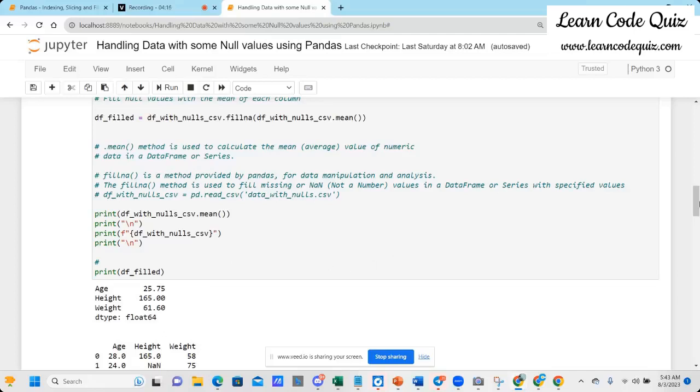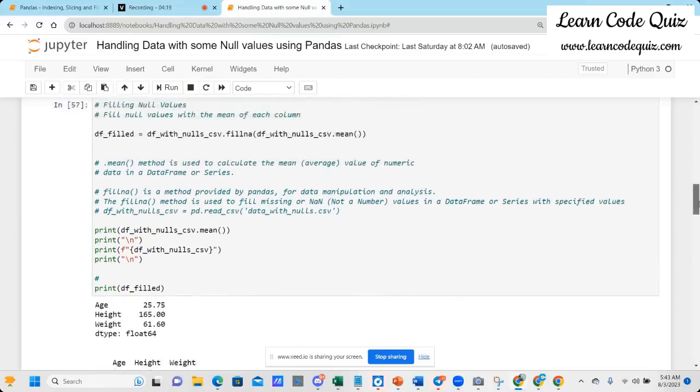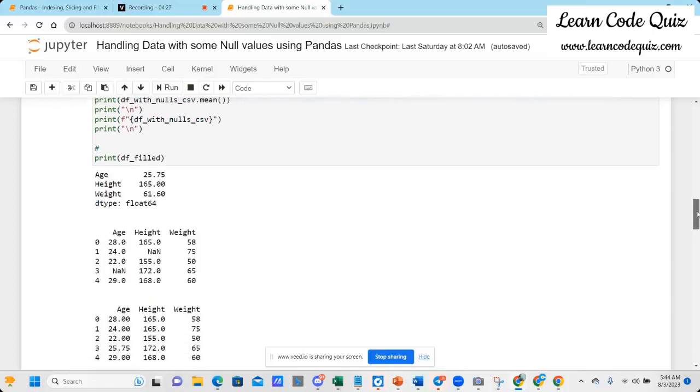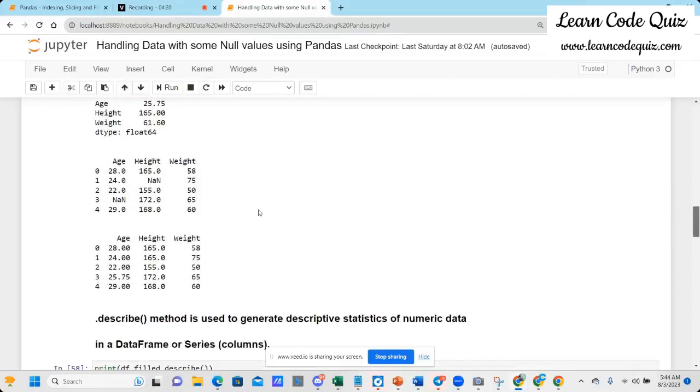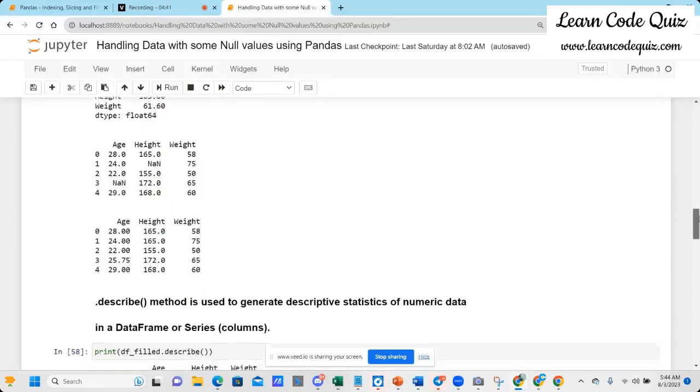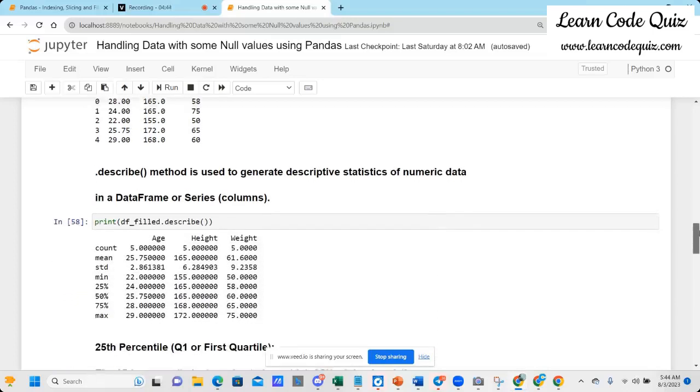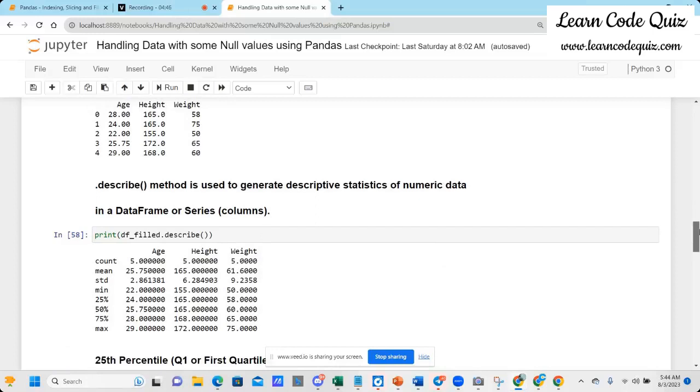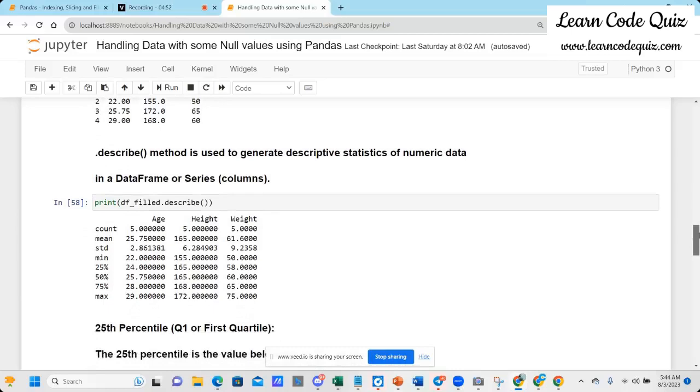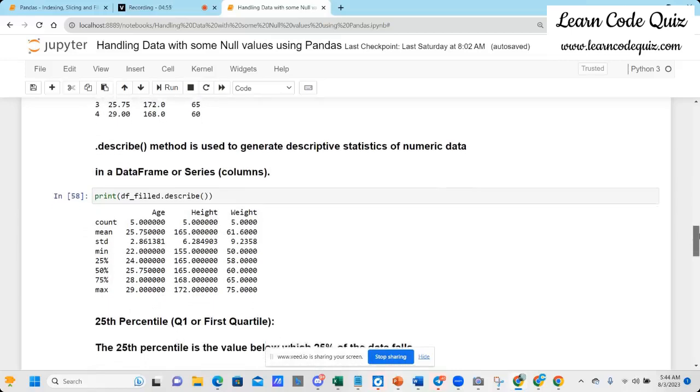Okay, but that's not the best method. But anyway, once we do it and we fill the data frame completely, print the data frame, then what we get is, instead of the null values, we see these values being filled out, right? Null, we have 165. Null, we have 25.75, right? But that's not necessarily the best method. But we try to use this data frame and apply some statistical tools and see what we get.